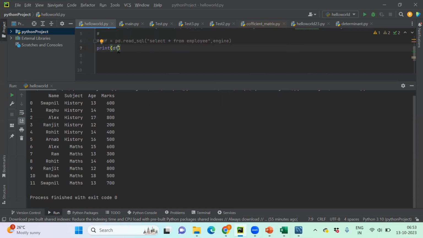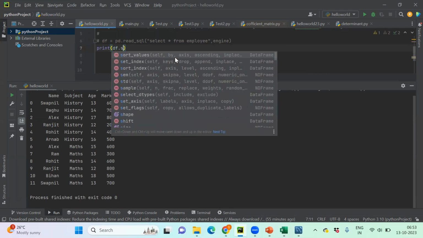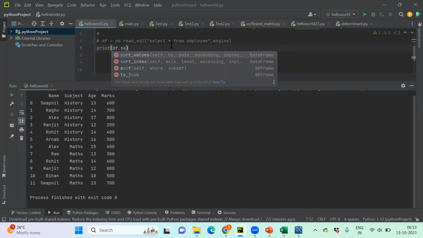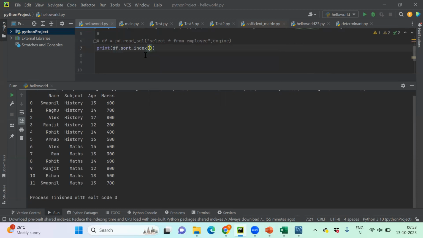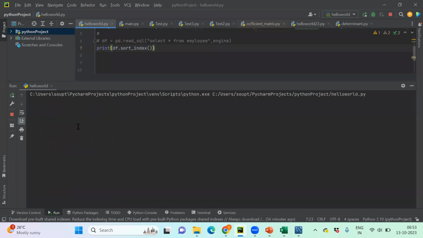Over here, to do the sort operation, we can use the methods sort_index or sort_values. Either one of these two methods I can use. Let's use sort_index first. Based on the index, it will sort the data frame. By default, you can see the data is already sorted based on index, ascending in nature.